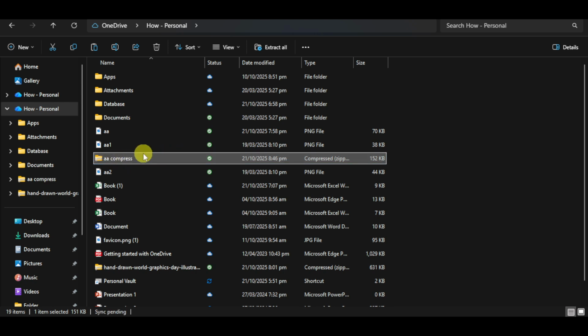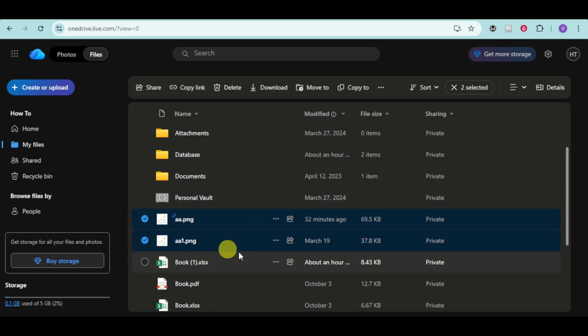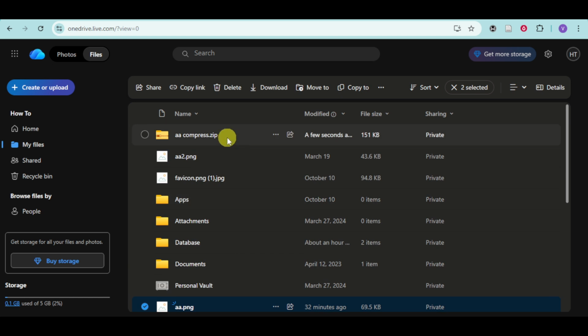Proceed to name it and then this will sync. And once it's synced, it should be able to appear right here in your actual OneDrive. As you can see, here it is right there.